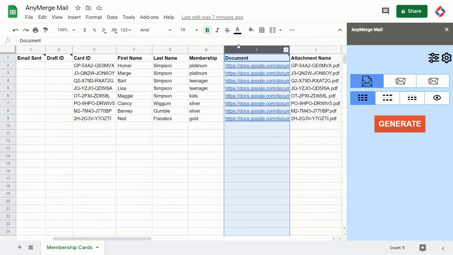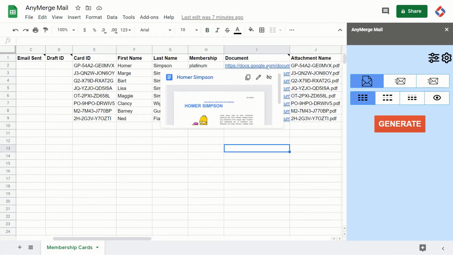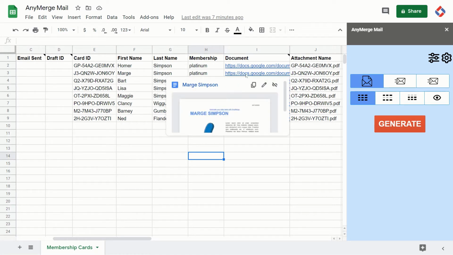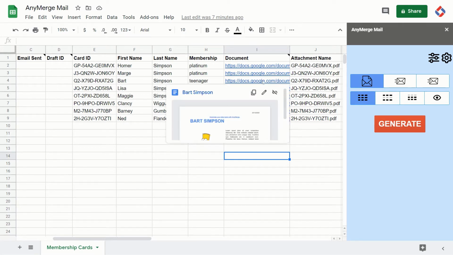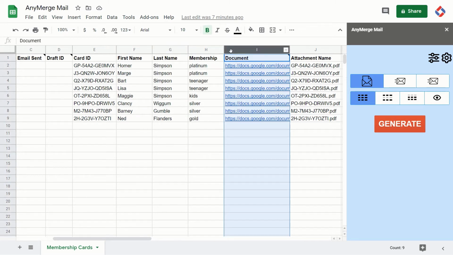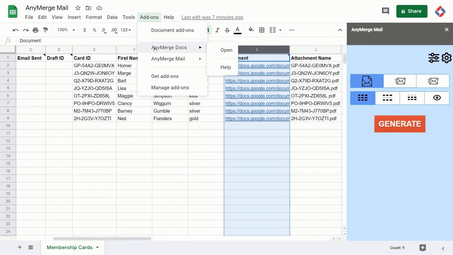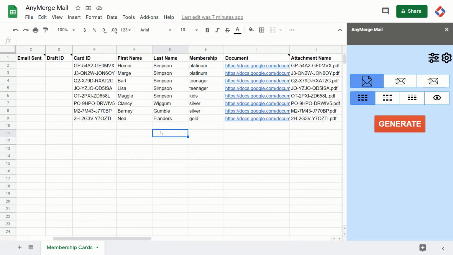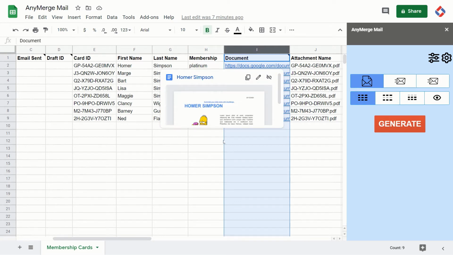So I added a new column here, the document, and I generated a bunch of personalized documents. So for Homer, it's a document for Homer. Yeah, we have something for Marge, Lisa, Bart, and other guys from The Simpsons. Actually, I generated all these documents using the AnyMerge Docs add-on. Yeah, when you would like to merge the spreadsheet data into documents and streamline that process, you can use that add-on.